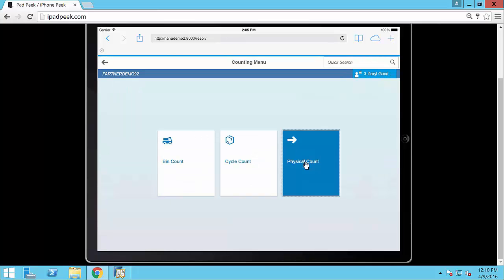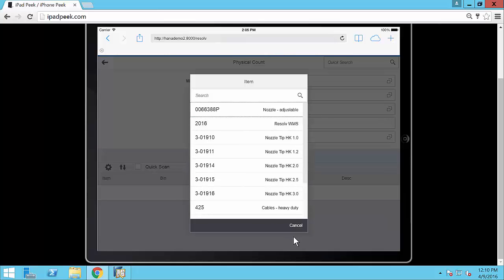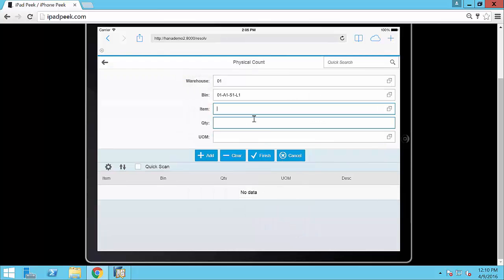physical count. A physical count is a traditional counting method in which somebody will go through the warehouse and typically count everything in the warehouse. This will allow them to go through and specify the bin and be able to scan any of the items that are in the warehouse to be able to count them. And they're expected to count everything that's in the bin location before moving on to the next bin location.